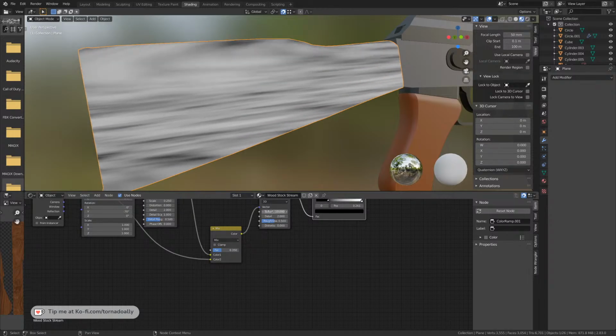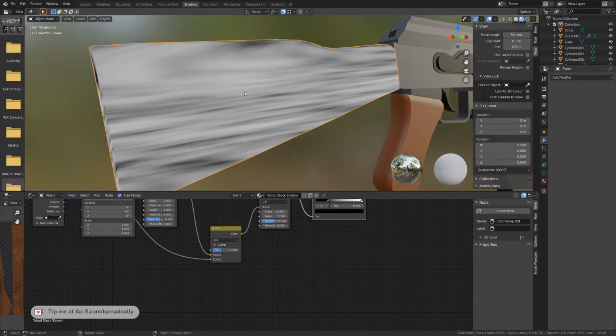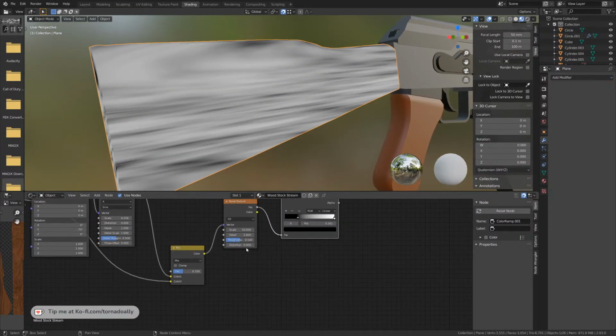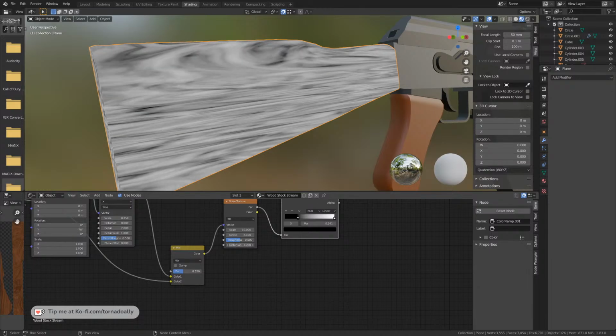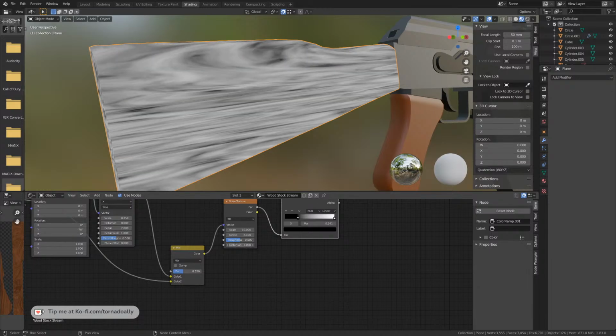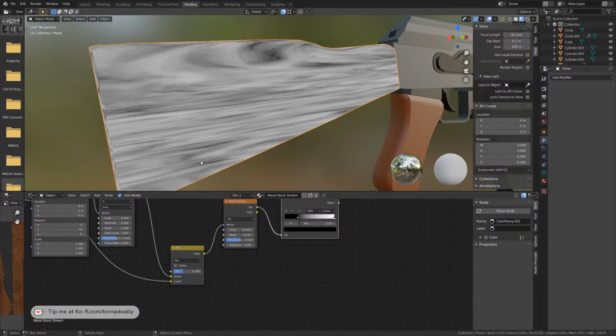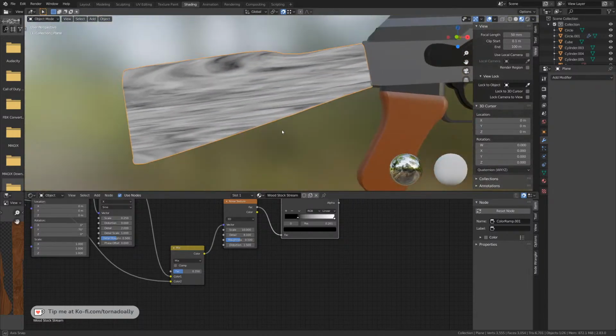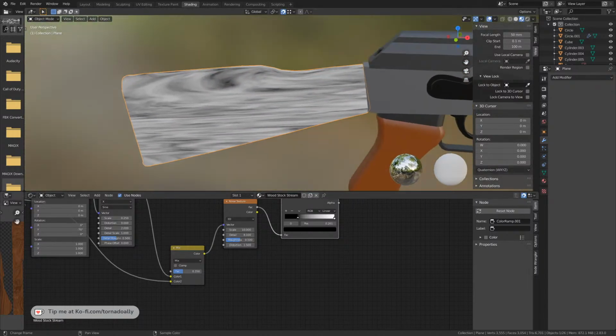Now make scale more detail. And then some distortion to get more wood. 1.5. That's looking more like wood.